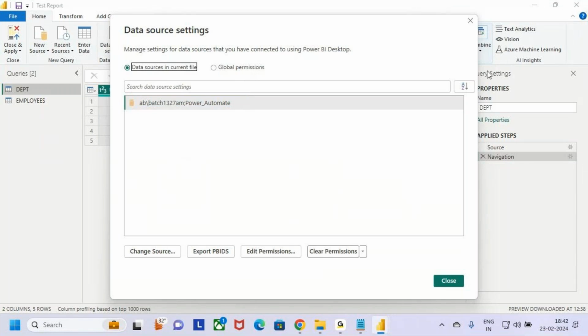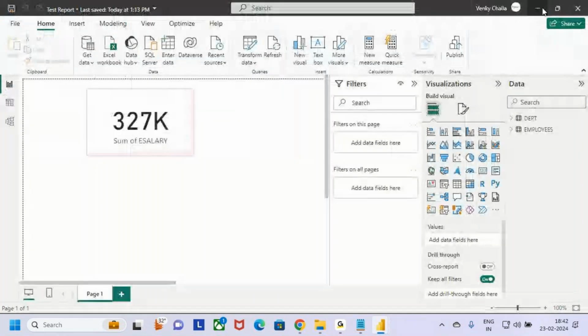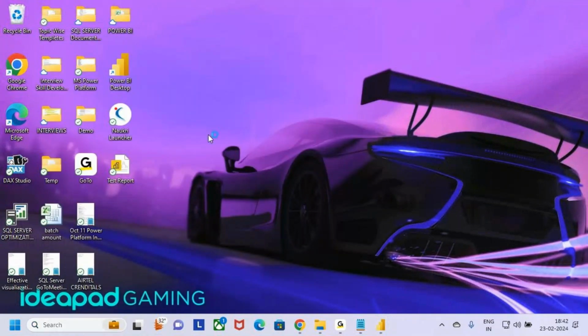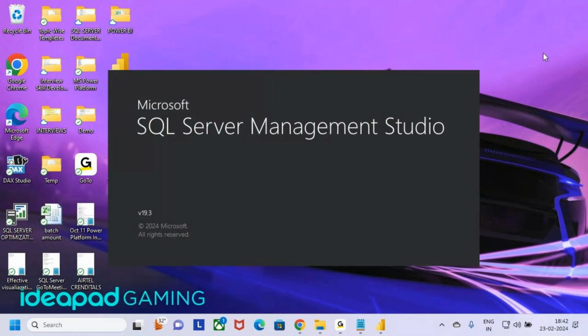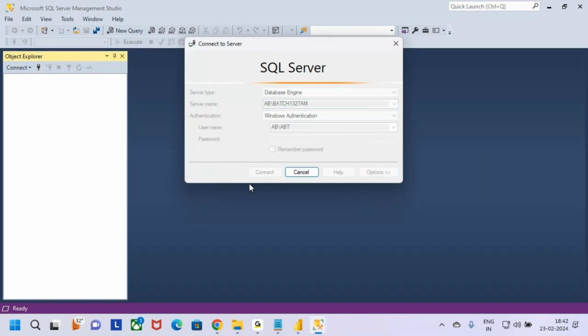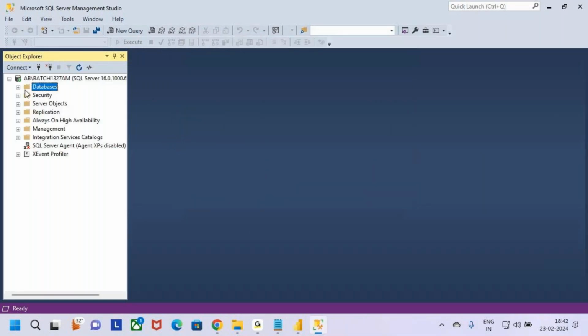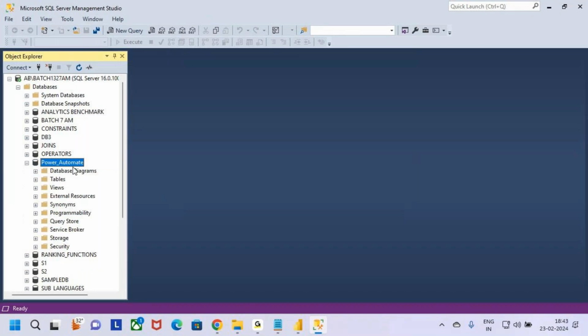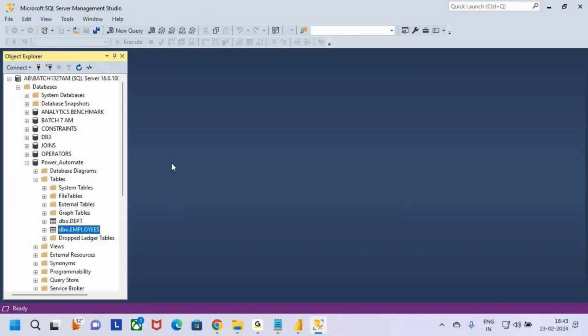Let me open SQL Server also and show you from where I'm getting this data. If you go here under the databases, there is one database called Power Automate. Under this database, I have some tables. These are the two tables: one is the departments table, and the second is the employees table. Now let me show you the data in these tables.